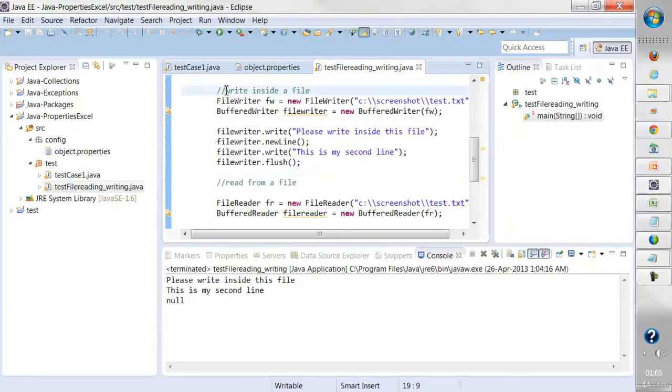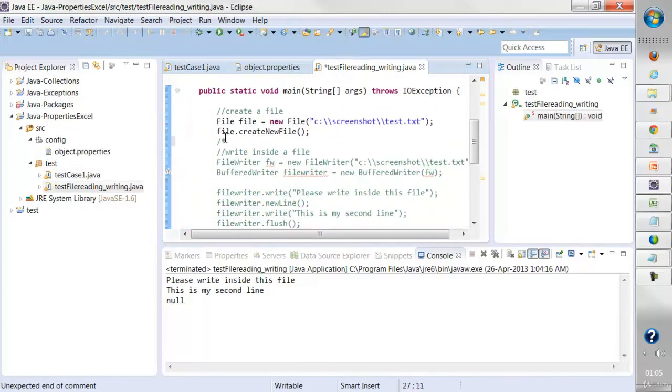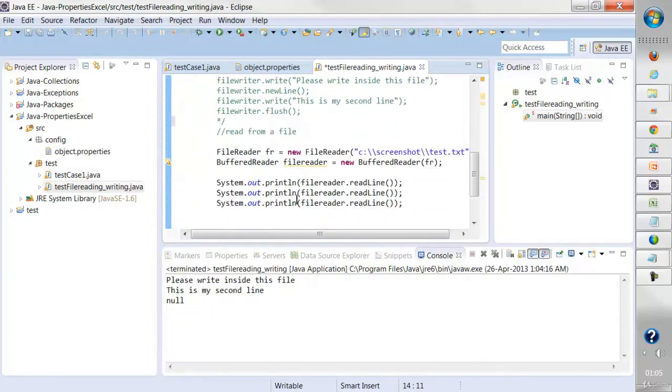So for the time being, I can comment out this code. We are only doing the reading operation right now. We are not going to create or write inside a file right now. So I'll comment out this creation and writing part. Right now we are only reading. So if I run it, this will read my third line. In the same way, if I run it again, it will read my fourth line, right?